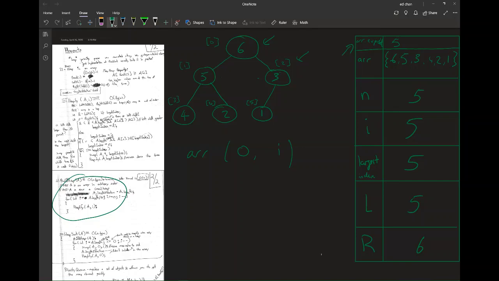So we perform the swap with index 0, which is 6, and index I, which is the 5th one, which is 1. So perform that swap. So that's 1, that's 6. And we also just show it here as well. That'll be 1, that'll be 6.